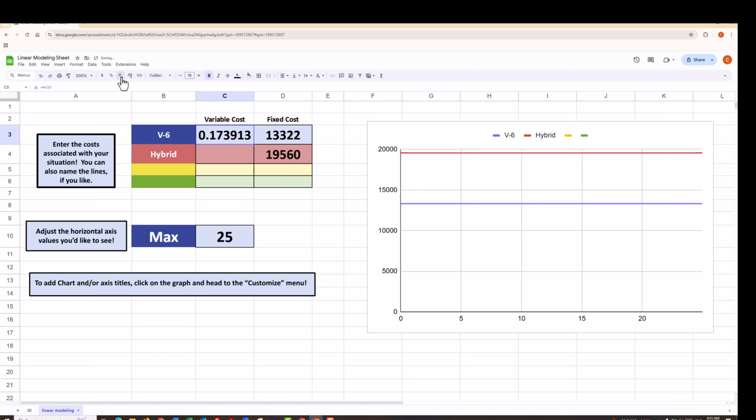We called it, I think, 17 cents. I forget what we called it exactly. So 17 cents per mile to drive the V6. Okay, and if you want, you can change these things to match. You can change them to dollar amounts if you want.